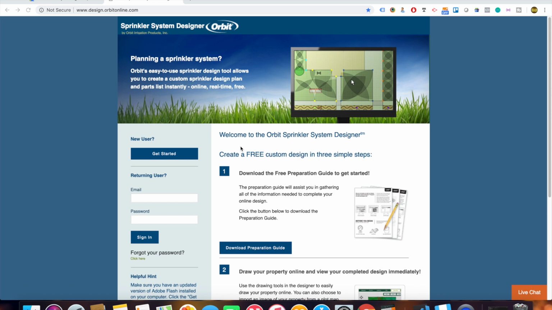So once you get those three numbers, you're going to need those later on as you design the plan, punching those in, and that will allow the plan to give an accurate design, an accurate parts list of what you're going to need. So with that in mind, let's go ahead and get started.